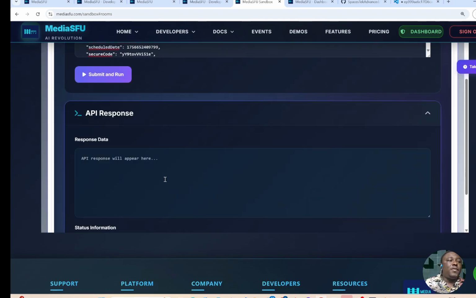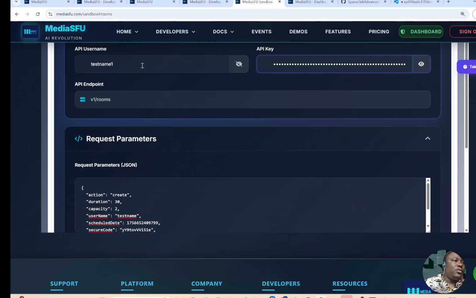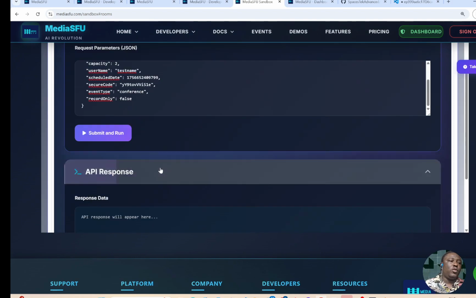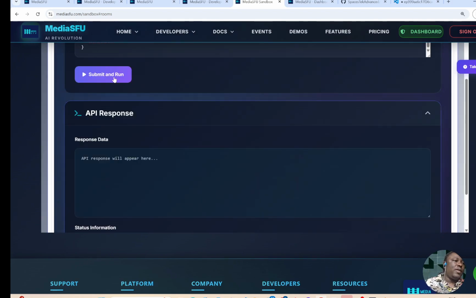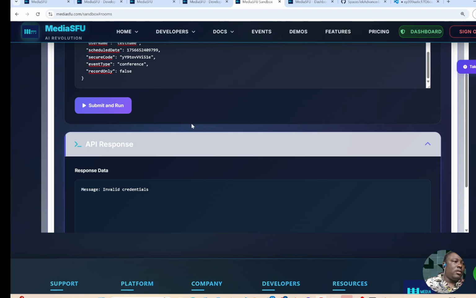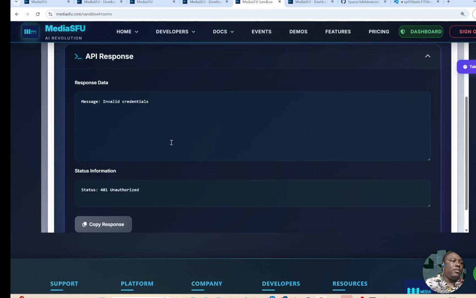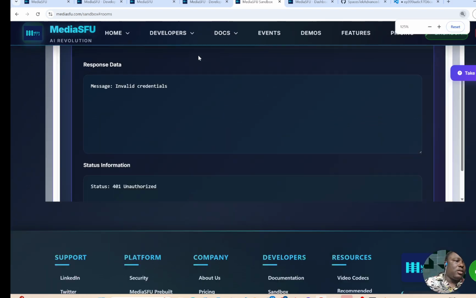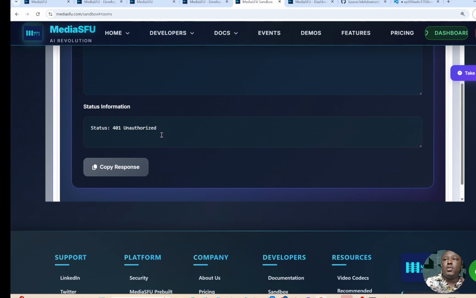So just as a first demo, I'm going to use some dummy name to show the flow of the response. If I do submit and run, in this case, it comes up as invalid credentials from the response data, and you get a status code of 401. Just an indication of how that works.